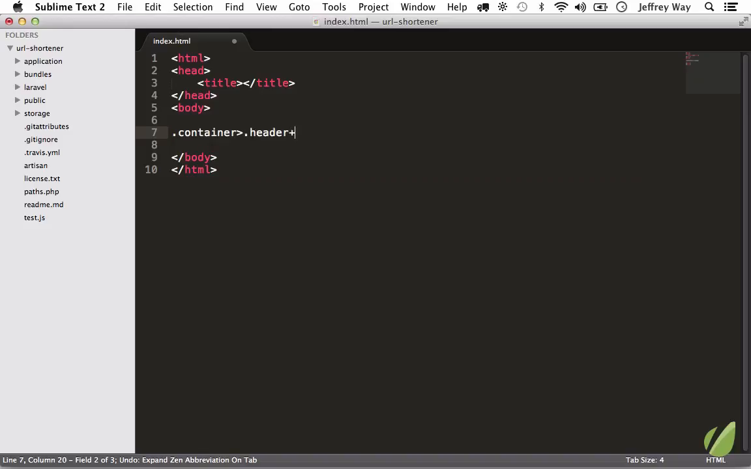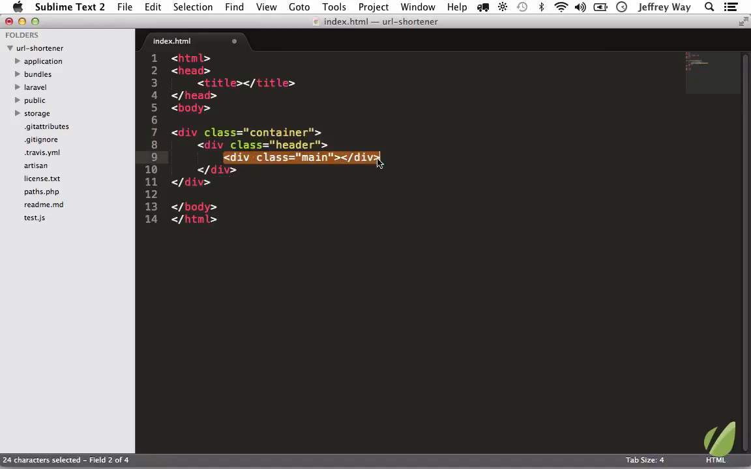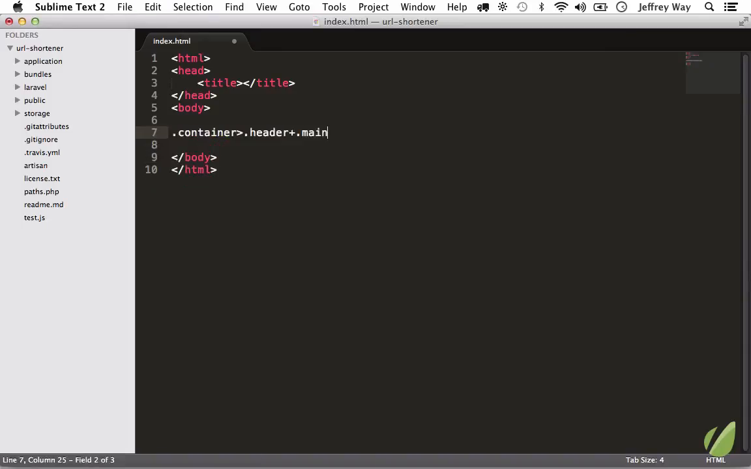So I want a header, and to create a sibling, we use plus. So we could say main. Now, if I did not use that, and we did this, main would be a child of header. But if I do plus, and I expand it, now main is a sibling of header. So we have our header div, we have our main div, we're going to have our footer div.